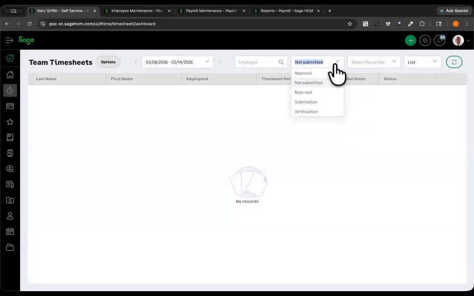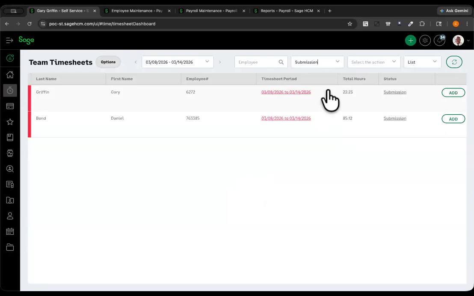And now they're off of this one. However, they're now going to be on the submission right here. So I can see that they've been submitted and perhaps there's verifications that need to happen or other types of approvals. But this is where that payroll user would be able to see the status of those things, hopefully get the managers to approve those.